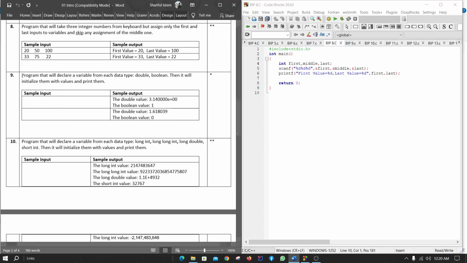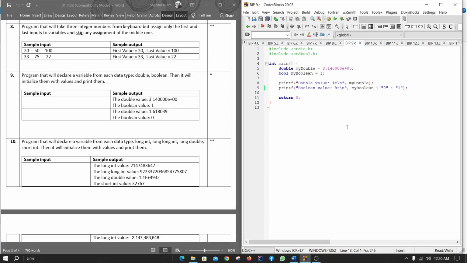Problem 9 is a little bit more complex than the others. It will declare variables whose data types are double and boolean. Double is one kind of float. The double data type is an extended version of float. The double value is 3.14e+00, so you can see it uses exponential form. Now I will move to the code.